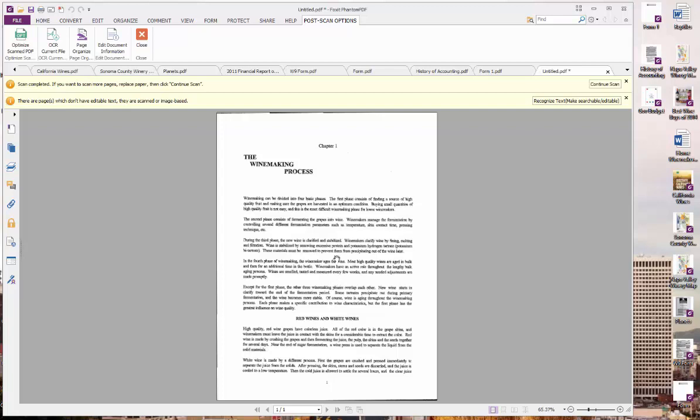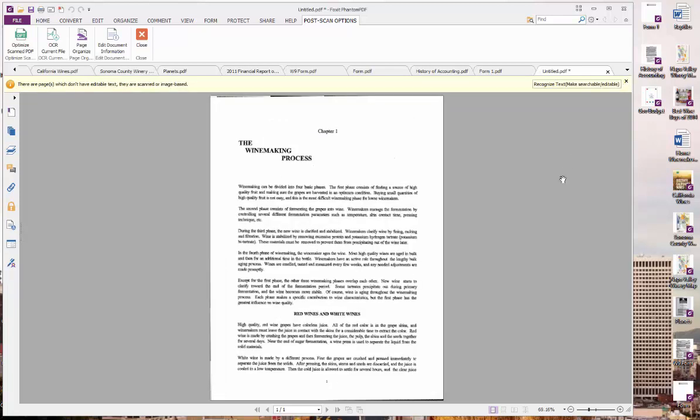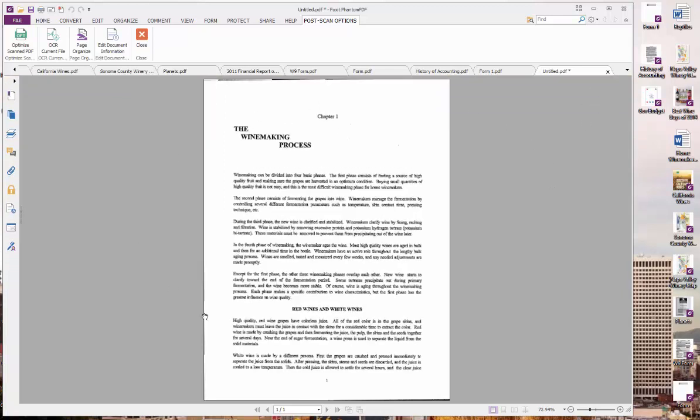Okay, it's finished the first page, and it'll ask me if I want to continue the scan or not, because if I have more pages, it's a flatbed scanner, and so I'd have to switch out the pages. I do not have any more pages to scan, so I'll get rid of that. Right now I'm not going to run OCR. Here's the scan of the first page of my document, and we'll just stop at page 1.